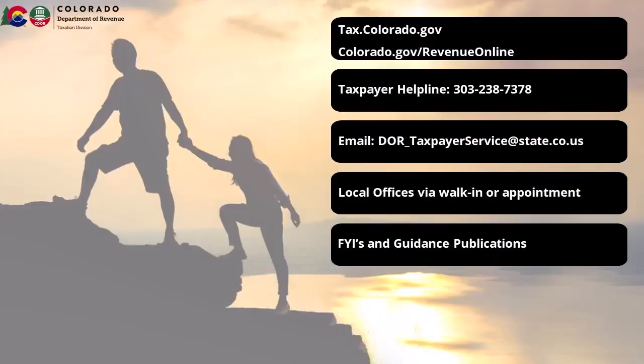We are happy to lend a helping hand. There are a wide variety of resources and tools available for you to use if you ever have questions. We have our websites, Taxpayer Helpline, and our taxpayer email. You can schedule an appointment with a tax examiner at one of our local offices, which are located in Colorado Springs, Denver Metro, Fort Collins, Grand Junction, and Pueblo. All of our local offices are now open to the public via walk-in or appointment, and each of our locations also has drop-off boxes if you need to drop off a form. We also have our FYIs and guidance publications.